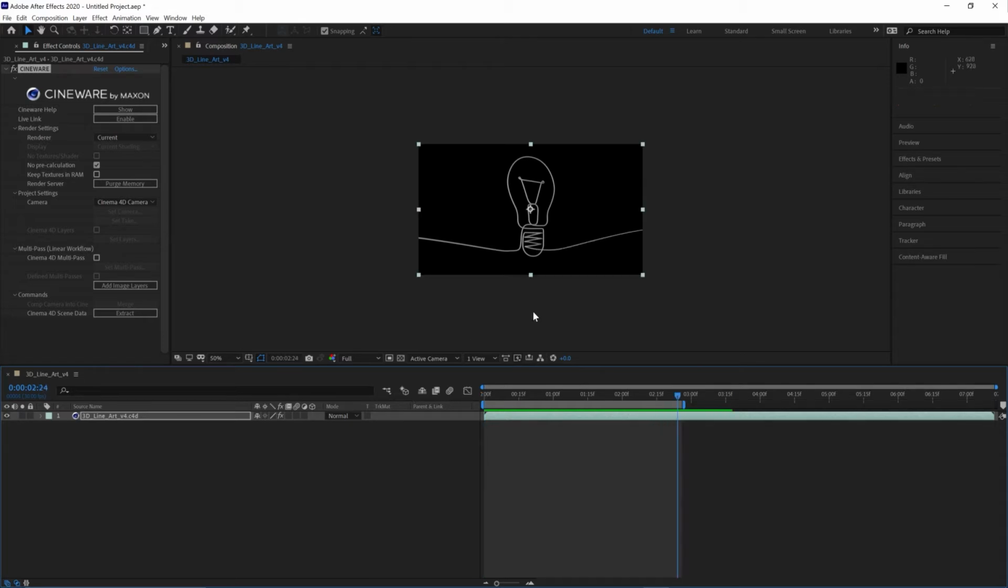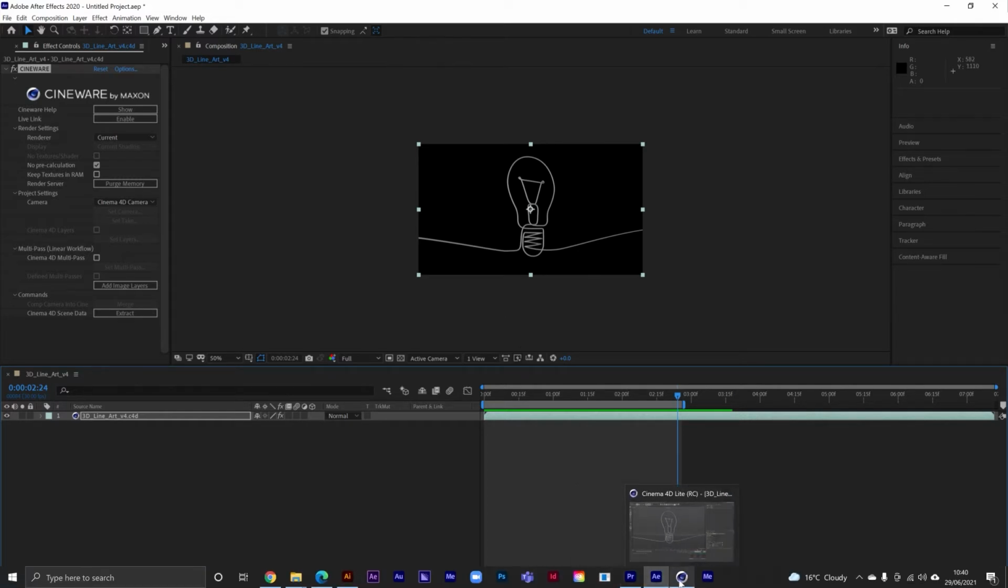And you can render this out just like any other animation in After Effects. Of course, this doesn't really take full advantage of the 3D aspect. So next I want to show you putting a camera inside our scene and tracking the line with the camera. So for that, I'm going to jump back over to Cinema 4D.